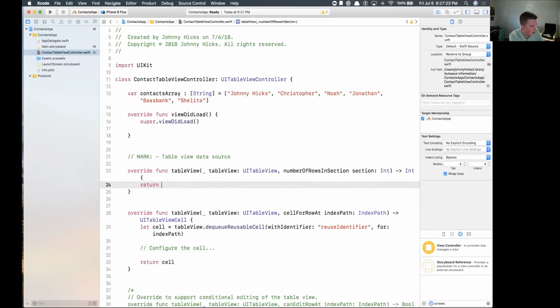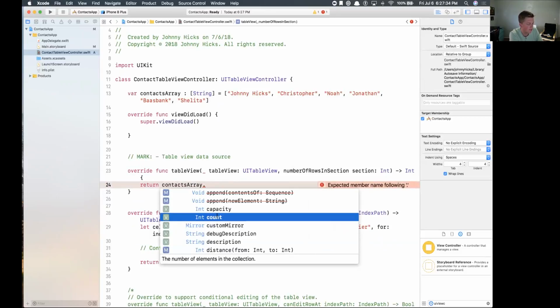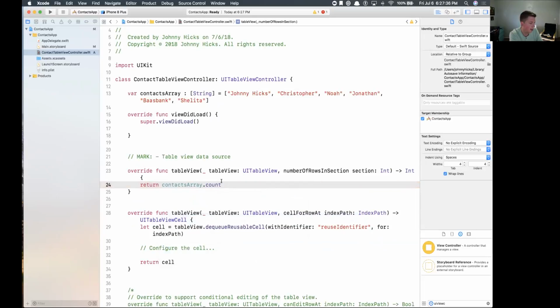So what you can do here is call my contacts array, and then if we use dot notation, you'll see that they give us a nifty little method called count. I guess it's more like a computed property, but we have count. So this is always going to return the number of objects that I have inside of my array. And that's perfect for what I need because I want to have the same number of rows as I do contacts. So there we go. We've implemented our first data source method, which is our number of rows in section, and we're gonna take the count of objects inside of our array.